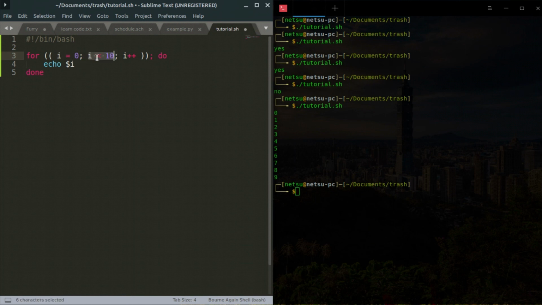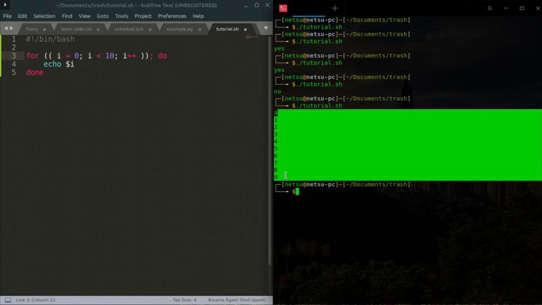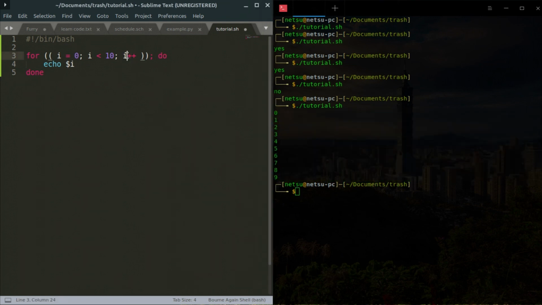And this will just say while i is less than 10. So as you can see, it starts from 0 and goes all the way up to 9. So while it's less than 10, i++. That will increase i. That will basically say i is equal to i plus 1. It's exactly the same thing, but here we can just say i++. So yeah, that's a basic for loop.